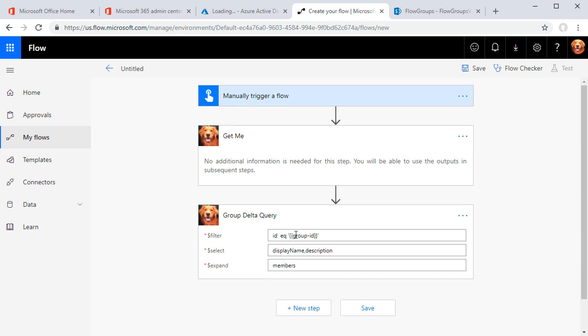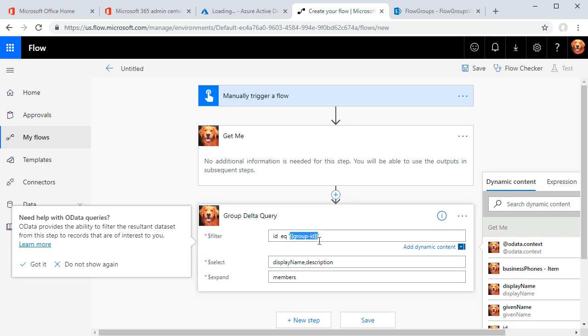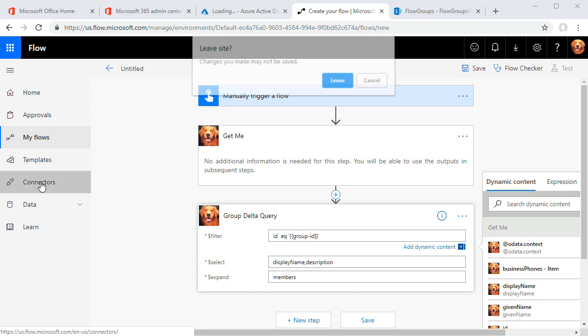Now I'm going to stop right here because there's a few things I want to fix. For instance, the group ID, that variable, I don't really like it coming through this way. Also, I am not getting all of the parameters that I need to be able to actually execute a delta query, because there should be a skip token and a delta token. But since I didn't include them earlier, I'm not seeing them here. So let's fix all of that. I'm not going to save this flow.